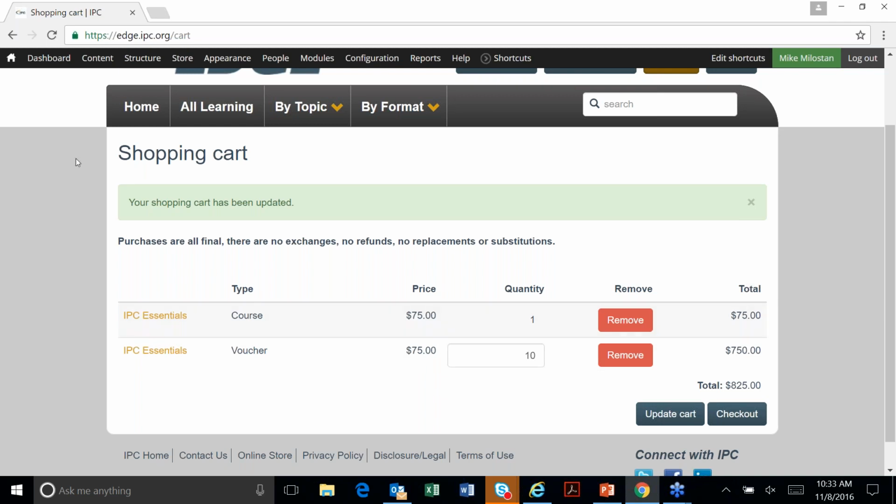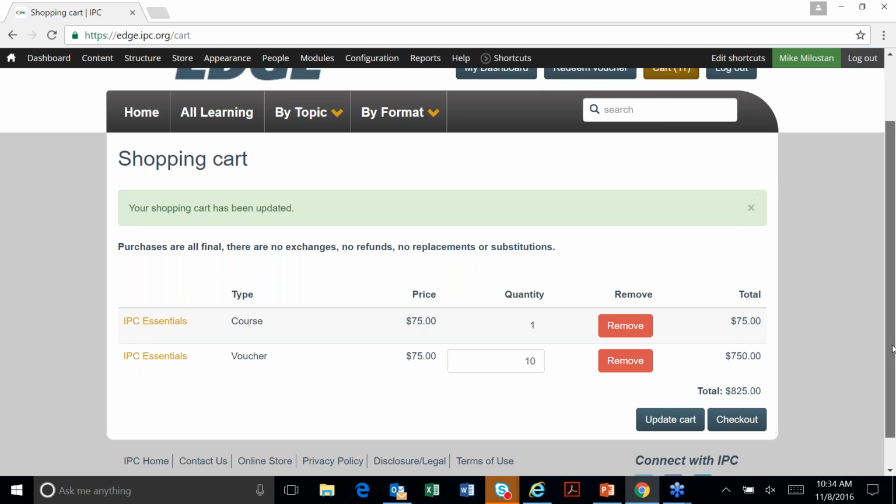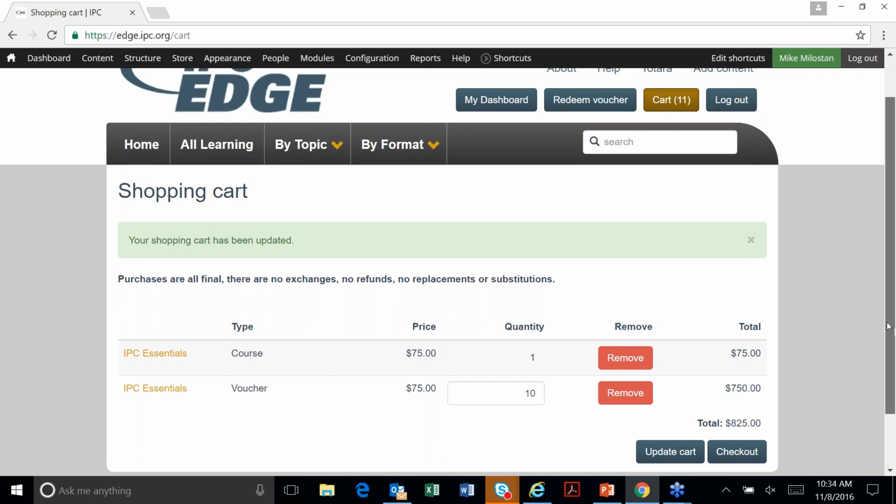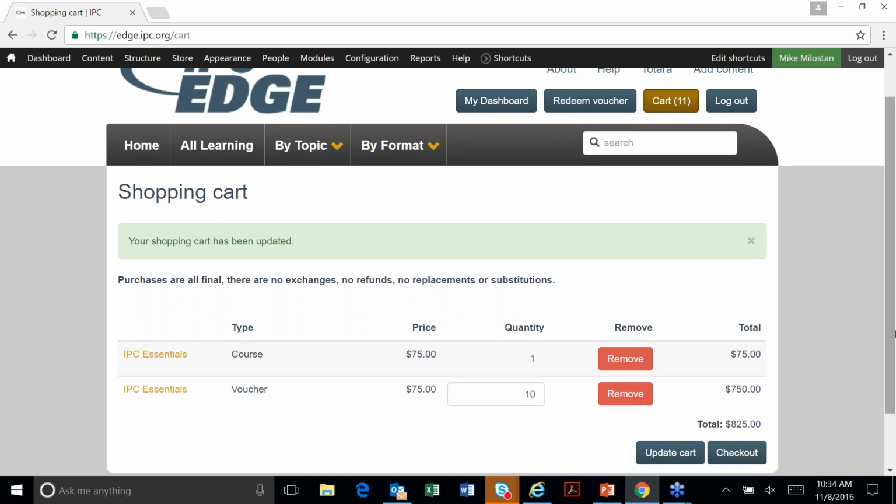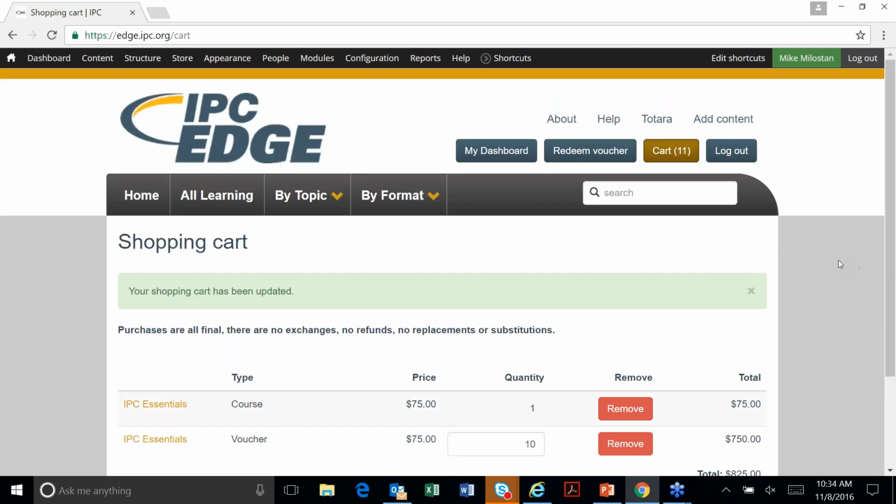So if you took a screenshot of this page, then you could submit this with a PO request to IPC, and then we will process and provide you with the information that you need in order to purchase this through the PO process. The other thing that I wanted to show you, I know you're going to ask the question, well, how do I submit that, or who do I submit that to?